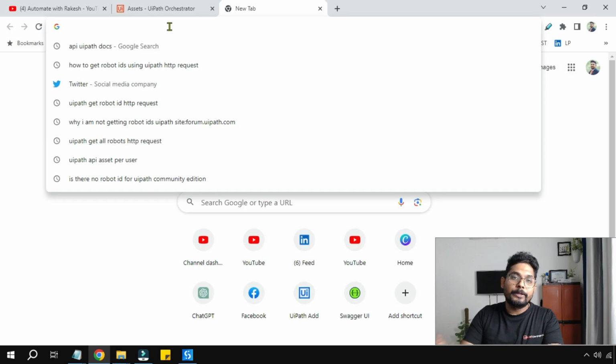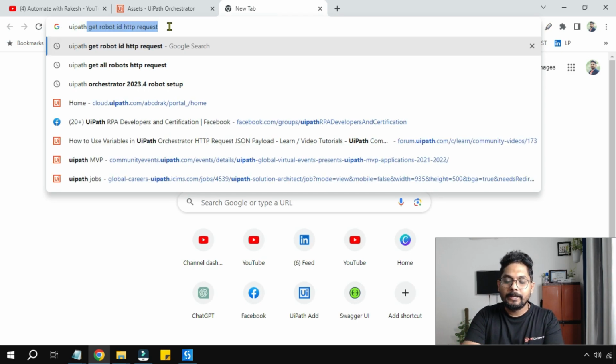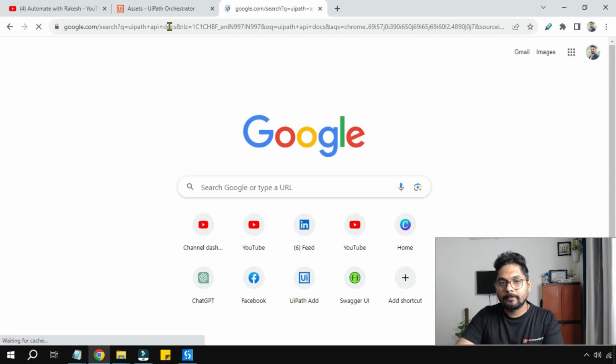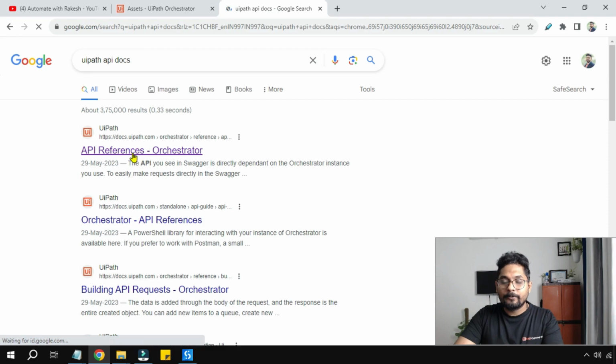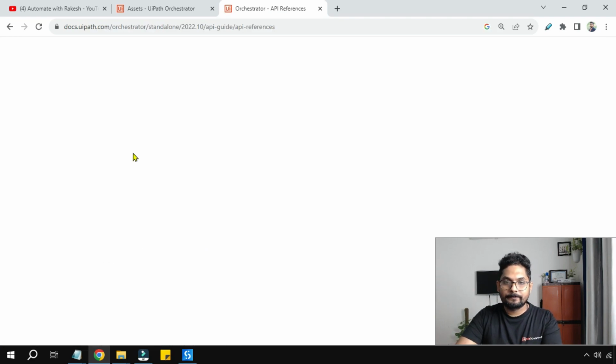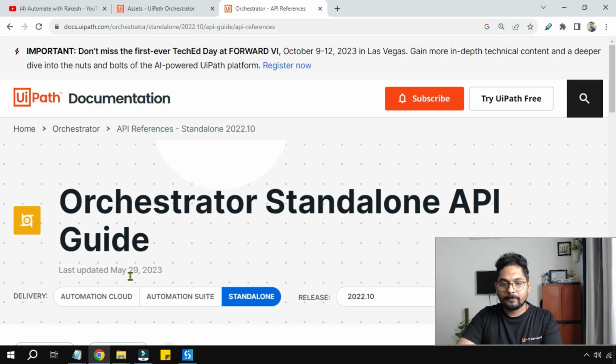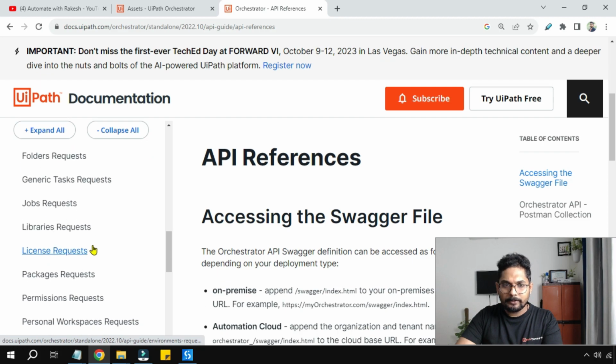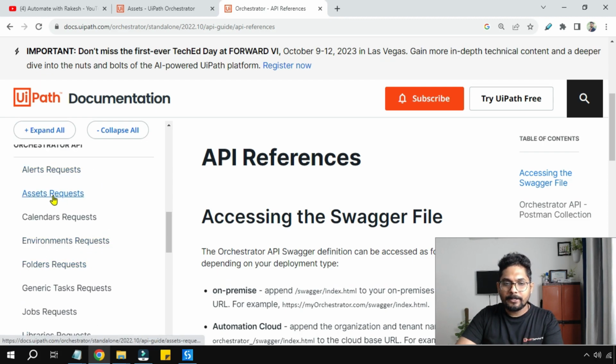All you need is the endpoint. For that, I'll let you know how you find this. Simply type UiPath API Docs, and here you would find the API reference orchestrator document. Just open this up. Once you open it, scroll down, and here you find something called asset request. So click on this link.